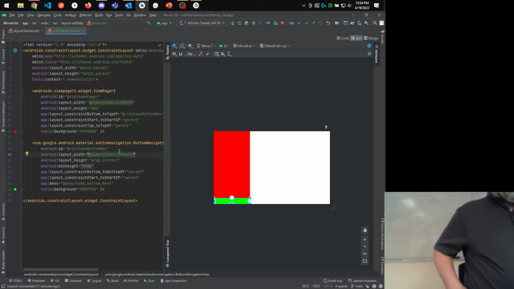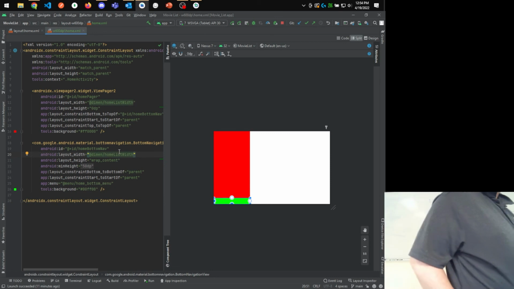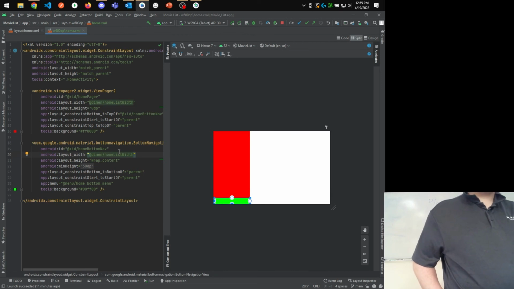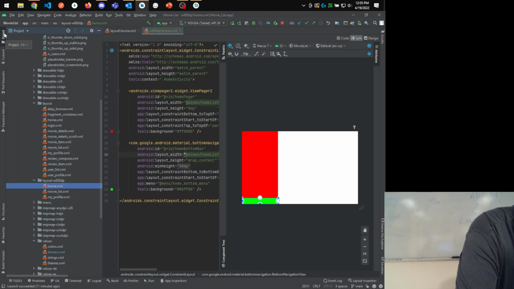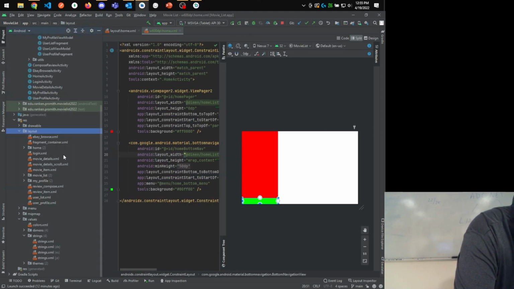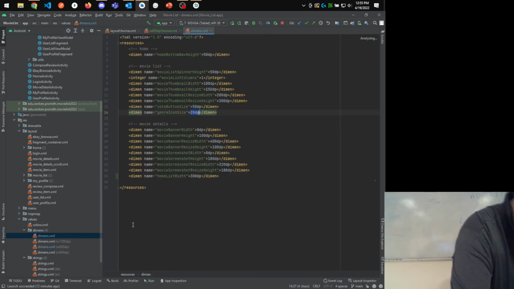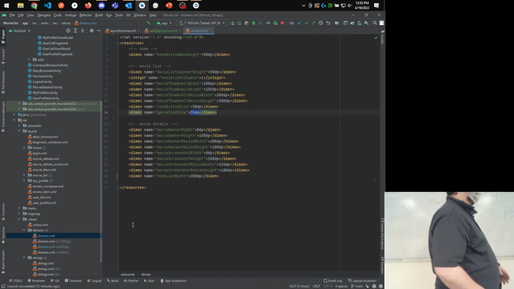Okay, it worked there. Both of those are pointing to the same dimen value because both of those components should have the same width. Both the bottom nav bar as well as the recycler view or the view pager should be the same width. Now, if I go back to my files, I'm going to switch back over to the Android view. If I start taking a look at my dimens, I may want to fine-tune these a little bit more.